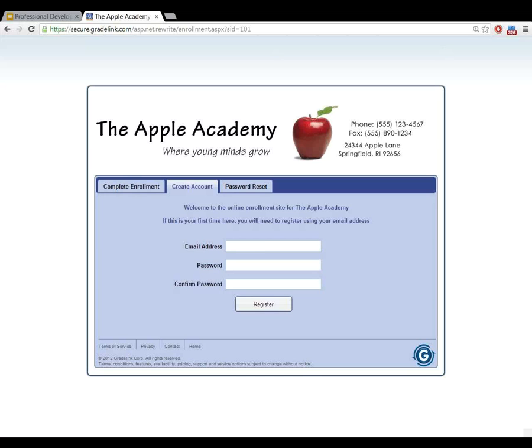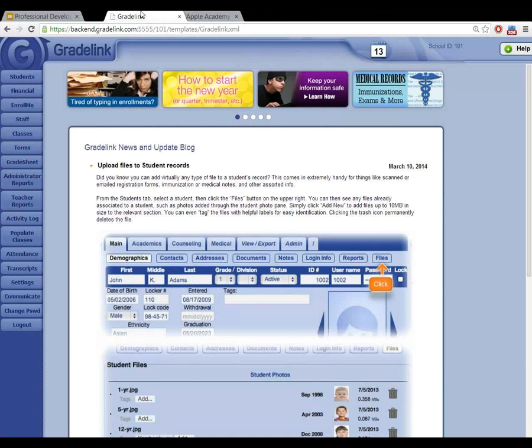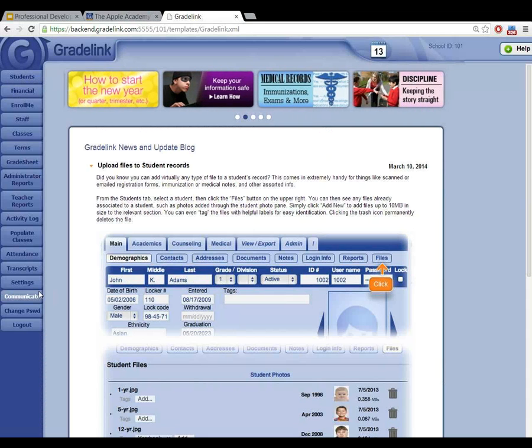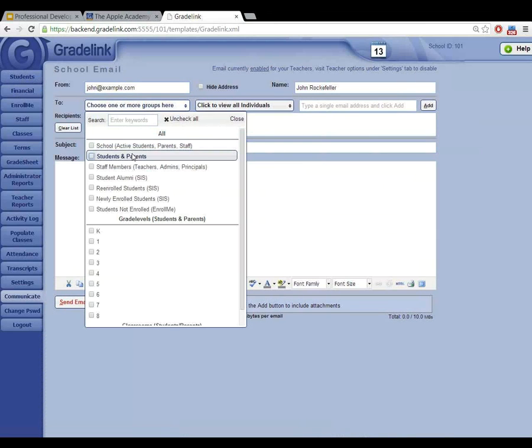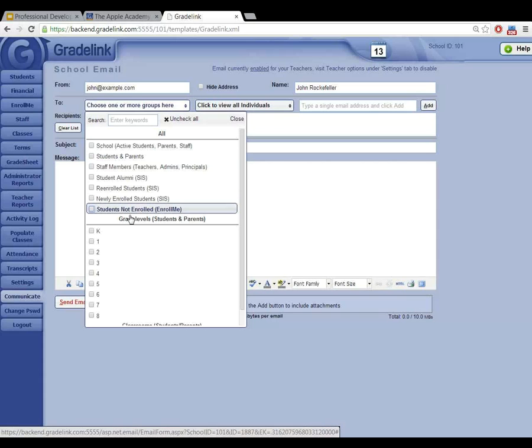Great. So let's start off with the first stage in that process. How can I tell my parents to enroll online? Well, you have your re-enrolling parents and your new enrolling parents. But if you want to first just communicate with them, you can navigate to the Communicate tab. You can select a specific group. Here you already have certain groups like students and parents, but perhaps you want to send out an email to all those that are not re-enrolled.